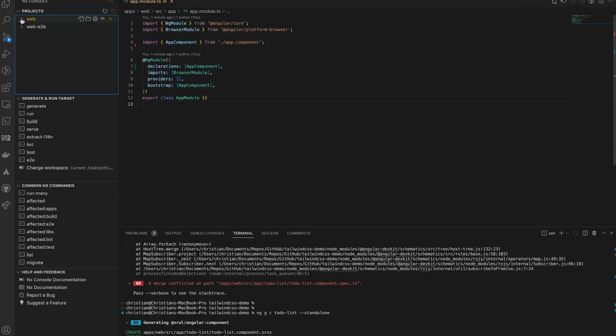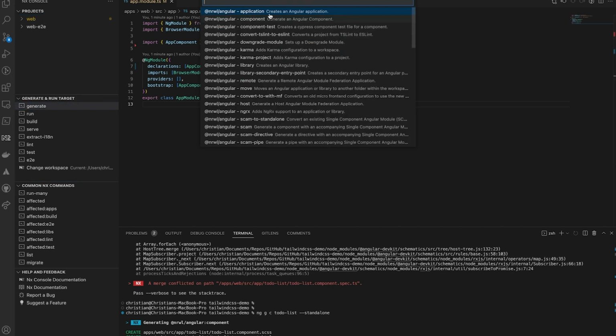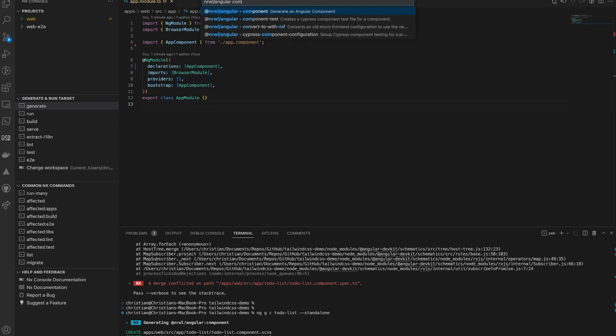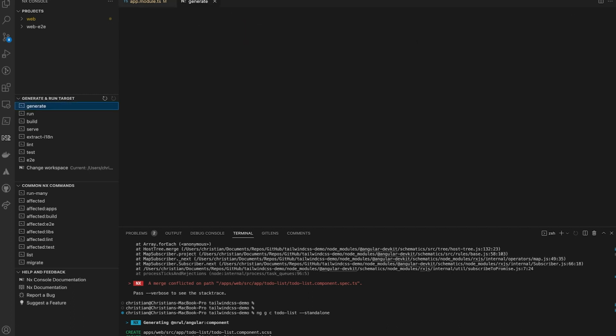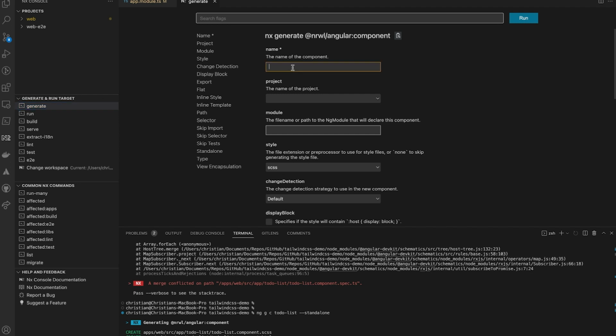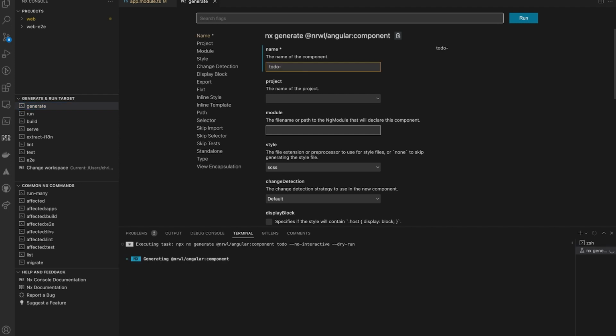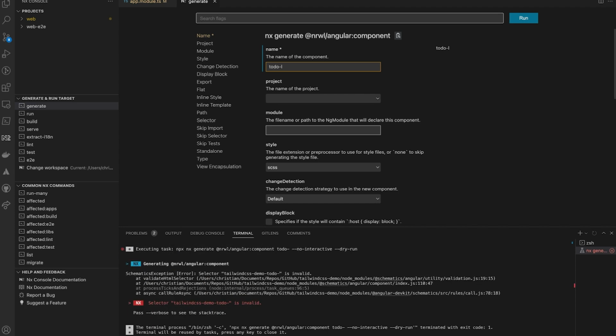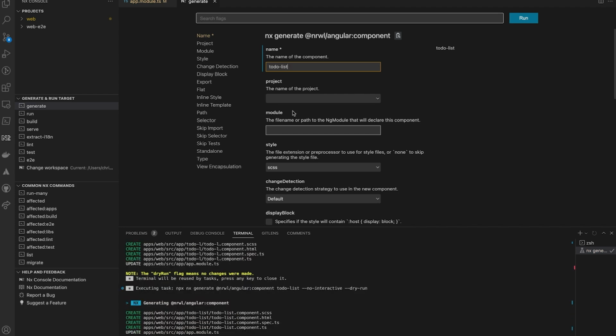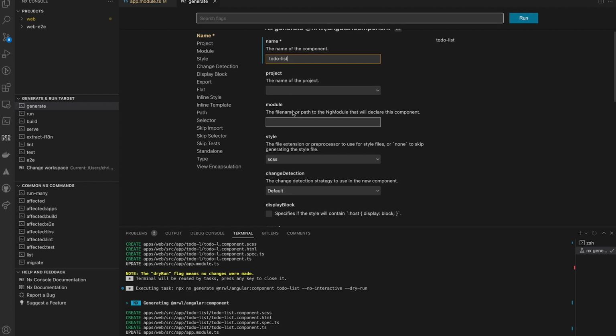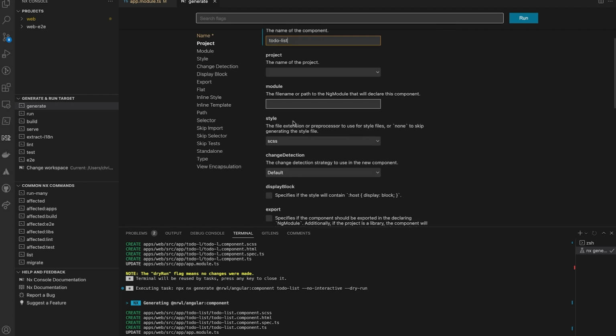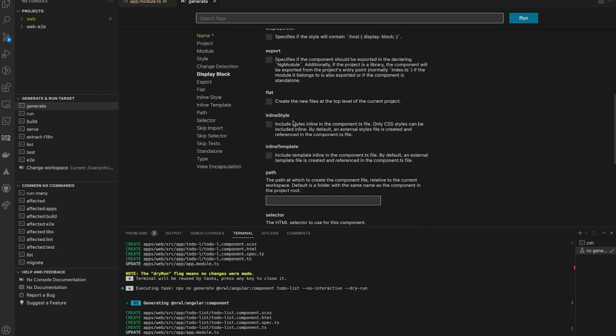And basically now we are gonna create the to-do list component. And we're gonna do that using the Nx CLI, which is an easy way to have a nice UI for these different schematics. So basically here we are writing to-do list, and then we're gonna look at the other options. We're not gonna specify anything for module.